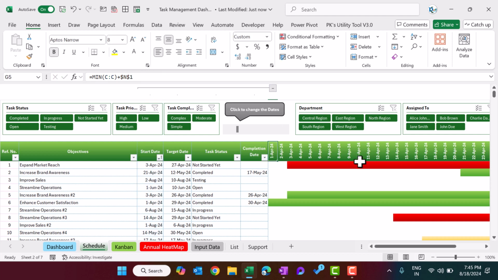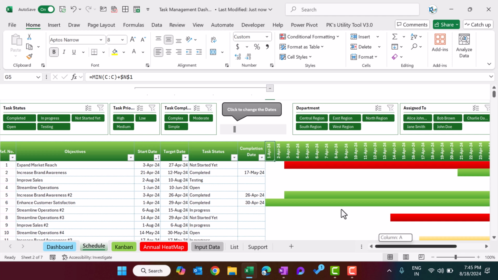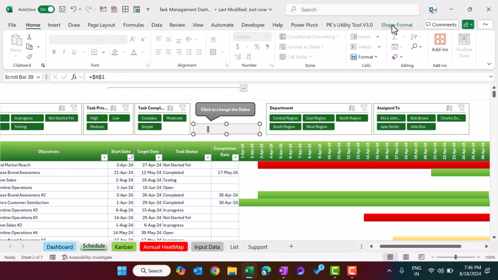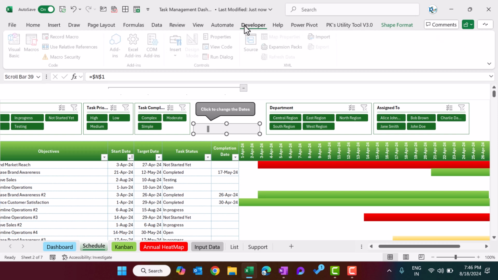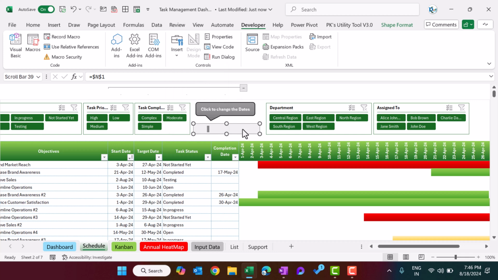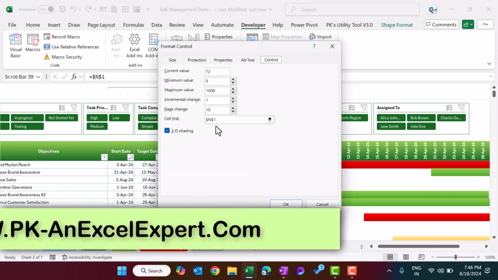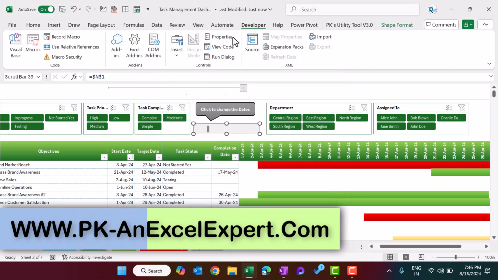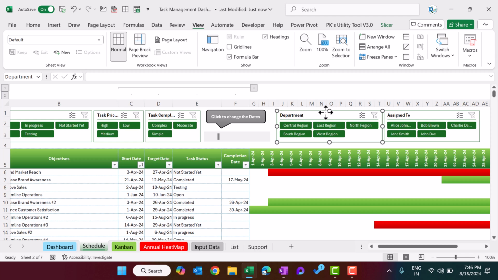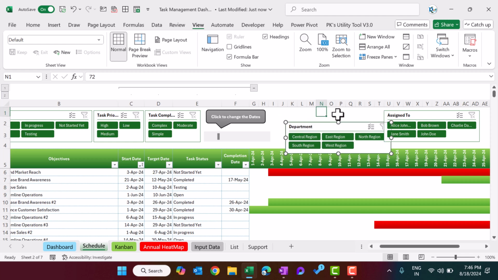So now let me show you the N1. N1 is the cell link of this scroll bar. This scroll bar we have added from the developer tab, insert, and this is the scroll bar, this one. Just right click, go to format control, and this is connected with N1. So let me go to the view and check the headings. Let me show you the N1. So N1 is here. This is the N1.